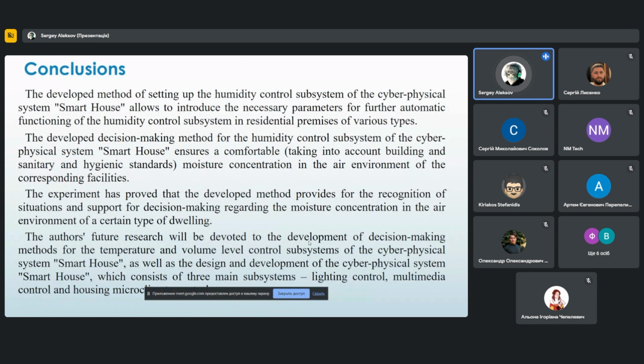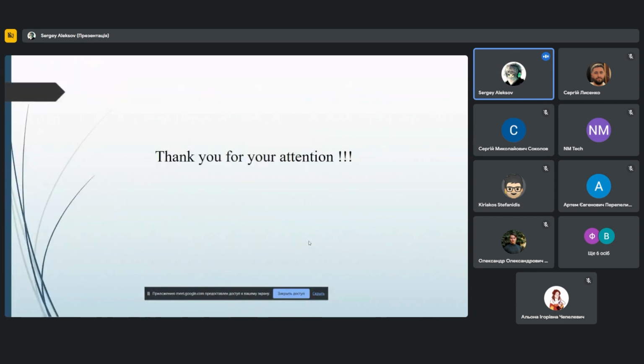The authors' future research is to develop the decision method for the temperature and humidity level control subsystem in the cyber-physical smart house. This is a part of the development of the cyber-physical system smart house, which consists of the main subsystems: living room, multimedia, and control of the house microclimate. Thank you for your attention.